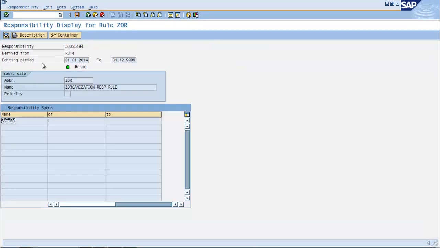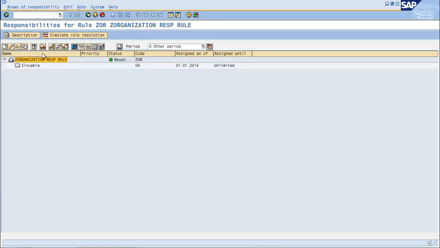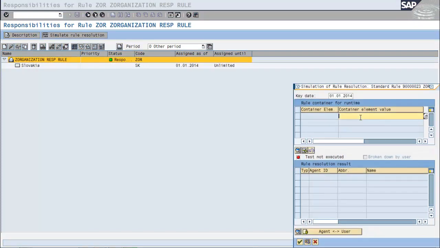I click on display. So when the value is 1, the one which should be determined is Slovakia. So I click on simulate rule resolution, and we give the container value as 1, and we get Slovakia, which is assigned over here. But if I give 2, nothing should be determined because it's just hard coding. We have coded it. If it is 1, it should be Slovakia. Now what if I want to give 2?